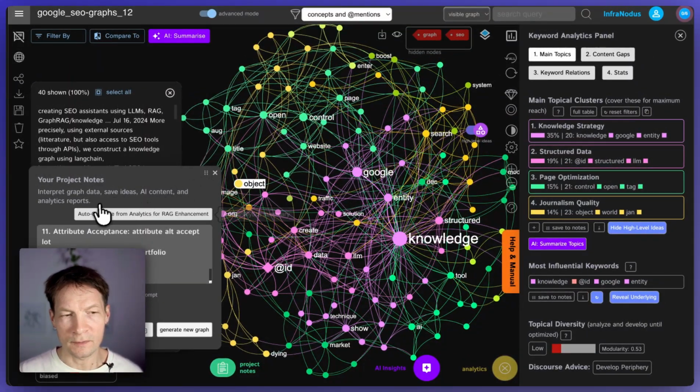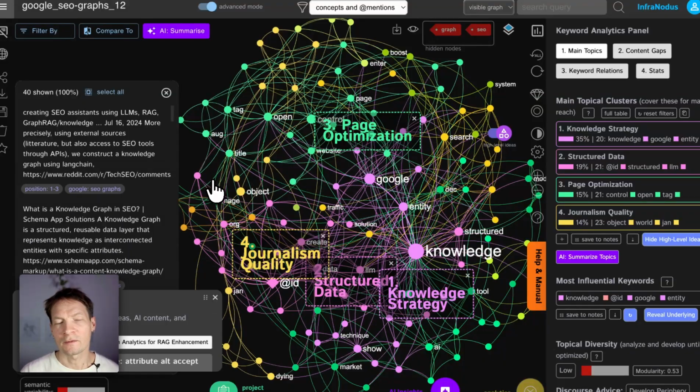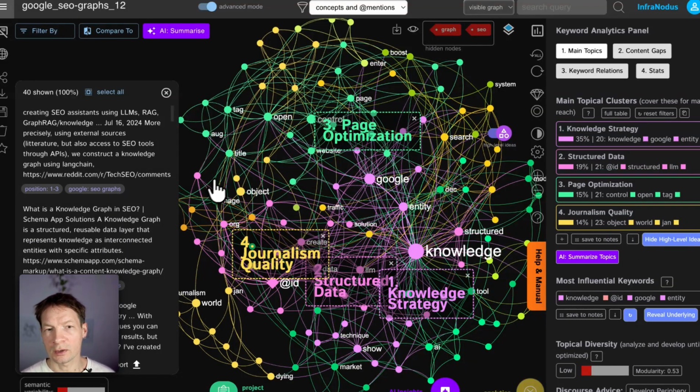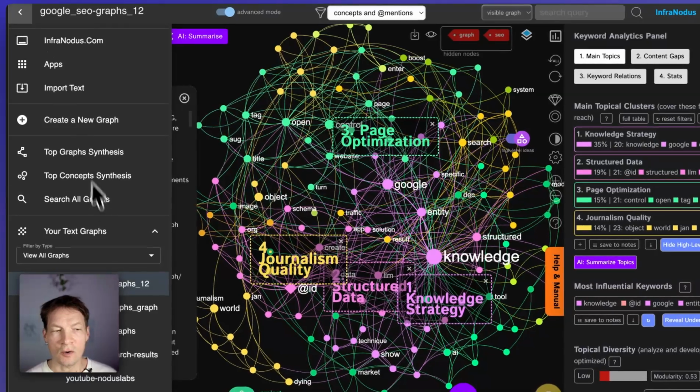And then you can even auto-generate a report, and then you can plug it into your favorite LLM if you want to create content automatically based on these results, right? So this would be the second stage. You analyze the current search results, okay? And then the final step is that you overlap the two graphs.